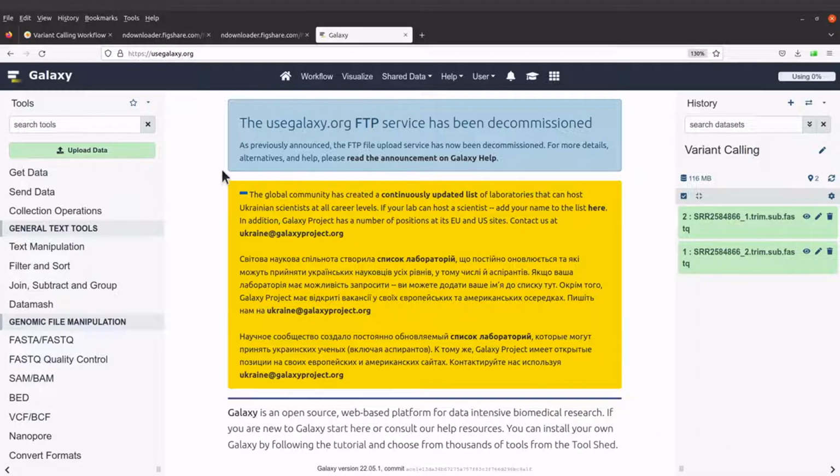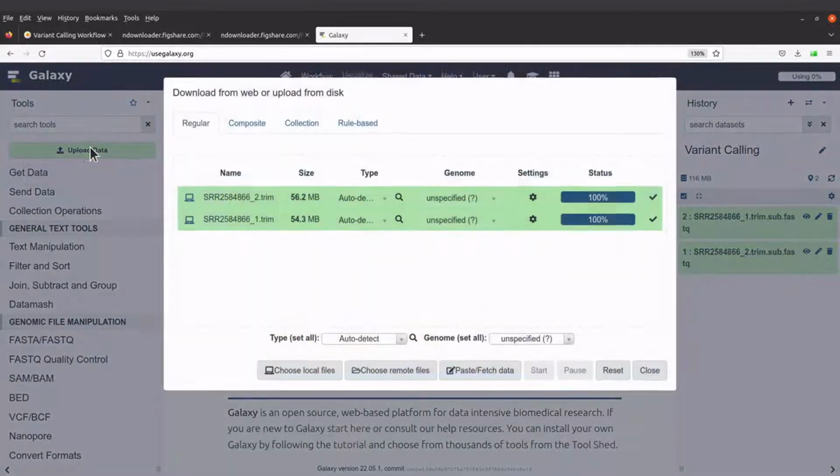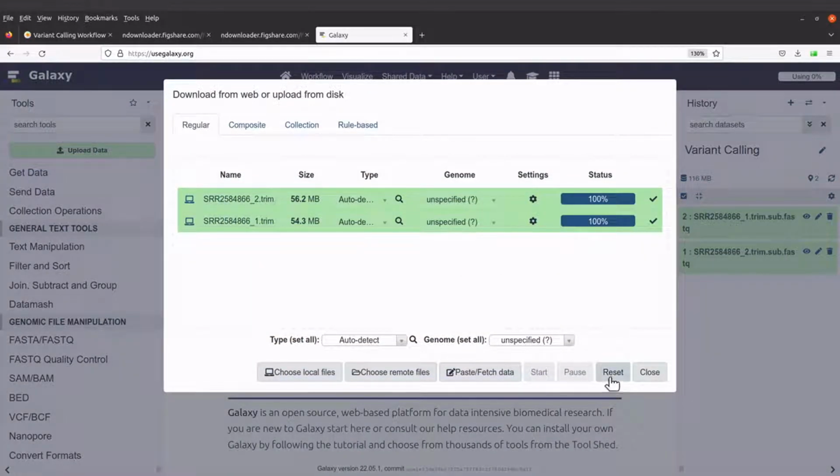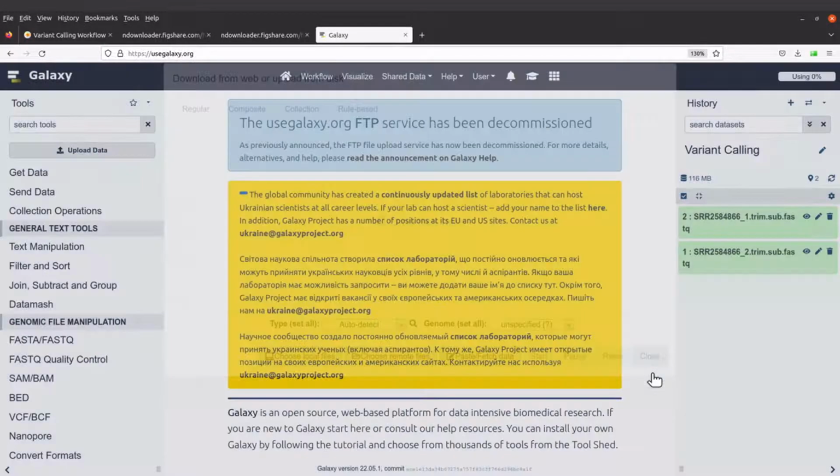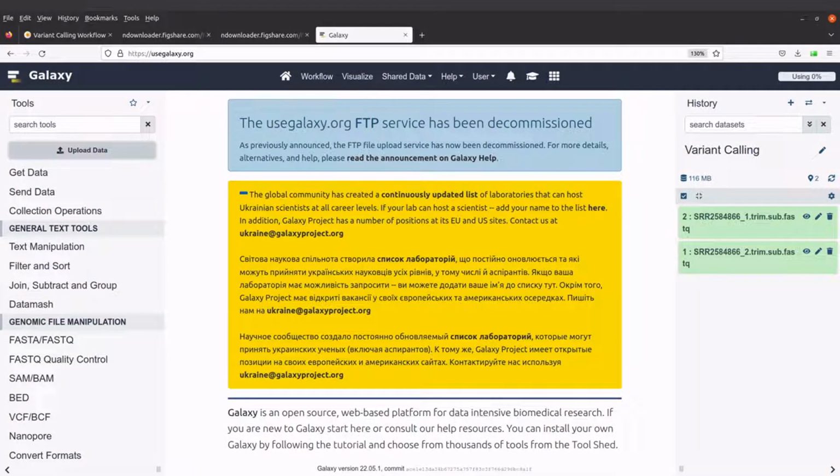So let's go back to the upload data button. Let's click it and then we can reset this and then close it. So now everything is ready. The next thing we do is to perform the genome mapping. We are going to map the reads to the reference sequence. So let's proceed.